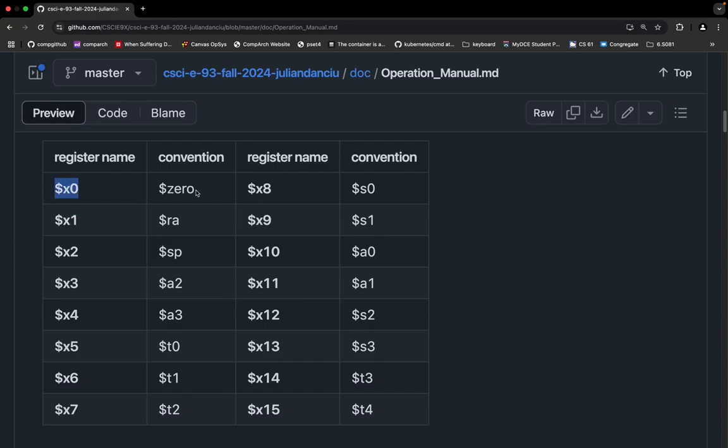Register X0, or the zero register, will always return the value 0, and writes to this register are discarded. Register X1, or RA, holds the return address when in a called function. It is the implicit target of the jump and link instruction.